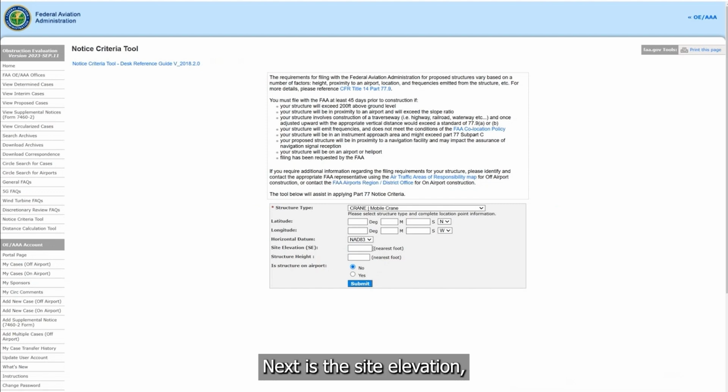Next is the site elevation, which uses height above sea level, not height above ground level. Provide the elevation to the nearest foot. Then provide the structure height, with the height being the max height of the structure, including antennas, ventilation stacks, or max boom height of a crane as examples. Provide the height to the nearest foot.